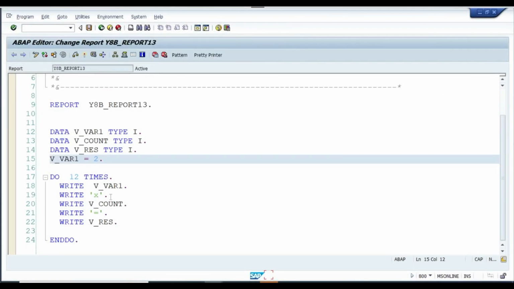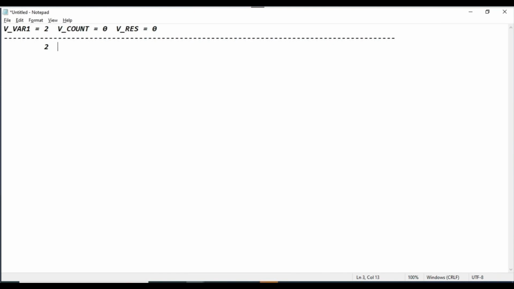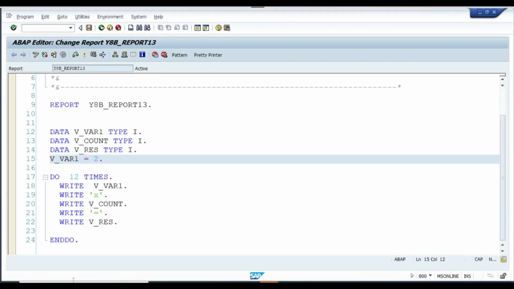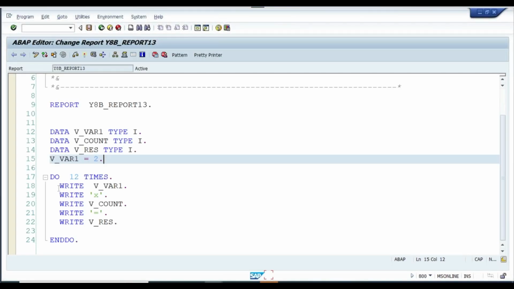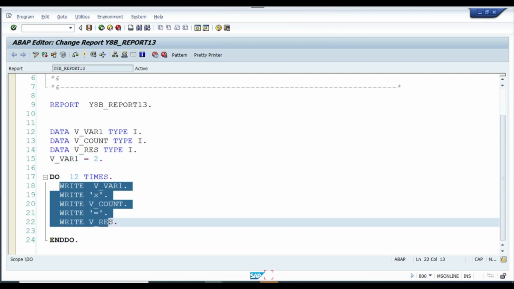Then you are saying write into. So it will give a space and it will write into. Then you are saying write v_count. V_count is 0. It will write 0. Then it will write equal to. Then it will write 0. 2 into 0 equal to 0. Still the cursor is there in the first line. The first time the program is executing all these lines.